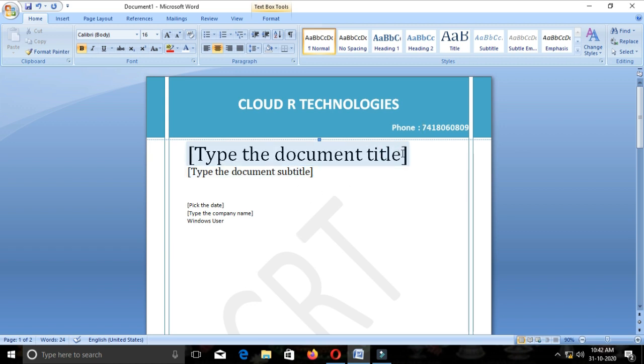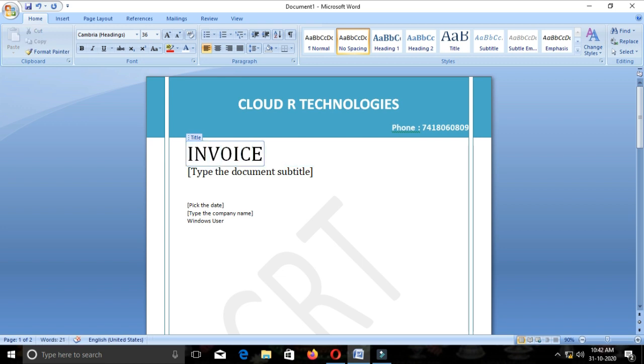Next, I am going to type the document. The title of the document is Invoice. Document subtitle: I don't need to give anything, I just leave it as it is.